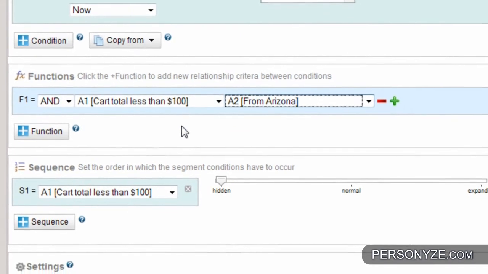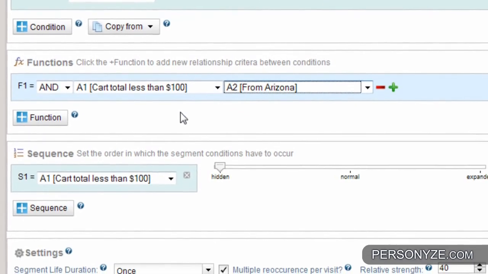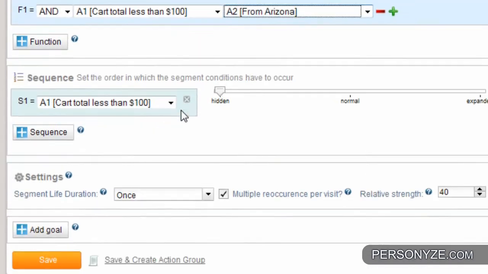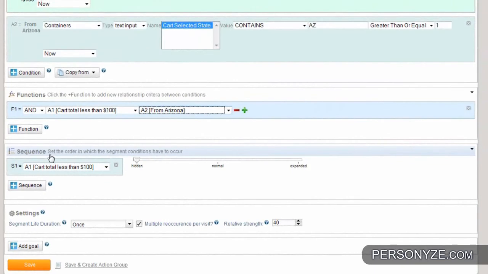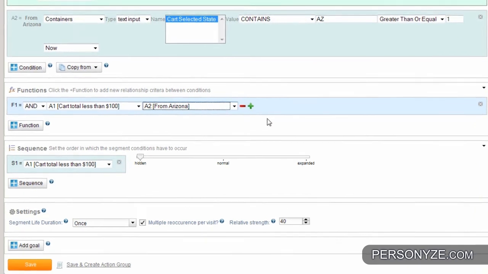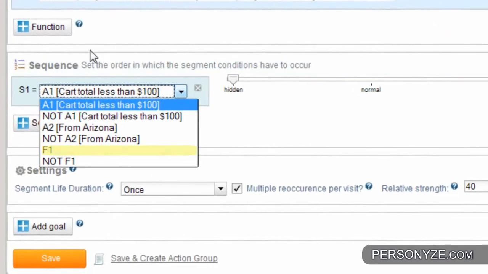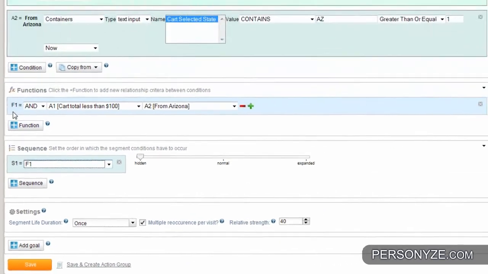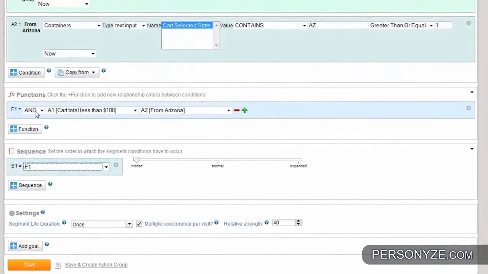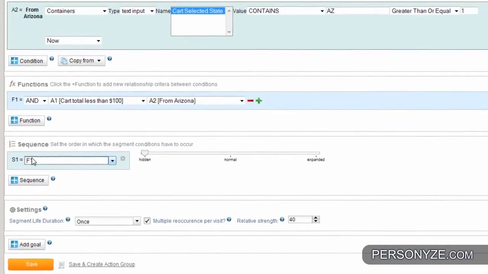Okay, now that we've done that, the next step is setting the sequence in which Personyze will check the conditions criteria. We need to set the sequence, the segment, to check whether both conditions are met at the same time. And to do that, we select F1, as in the function where both the A1 condition and the A2 condition have to be met simultaneously.